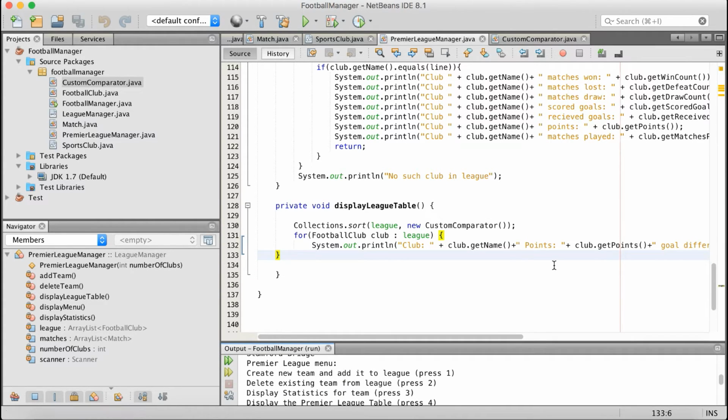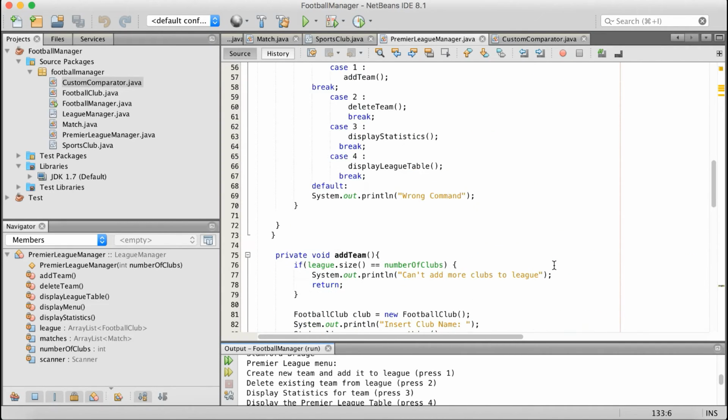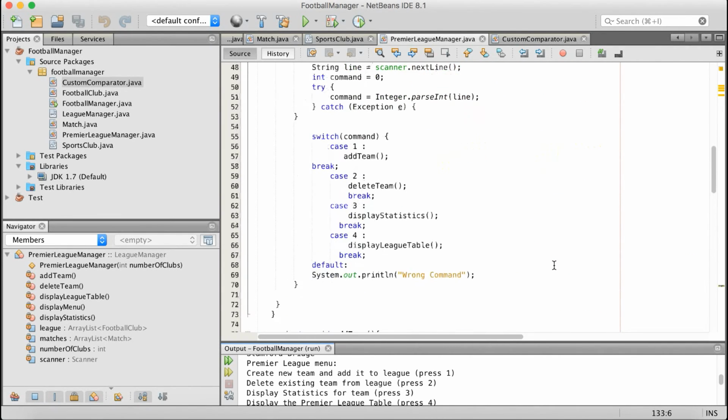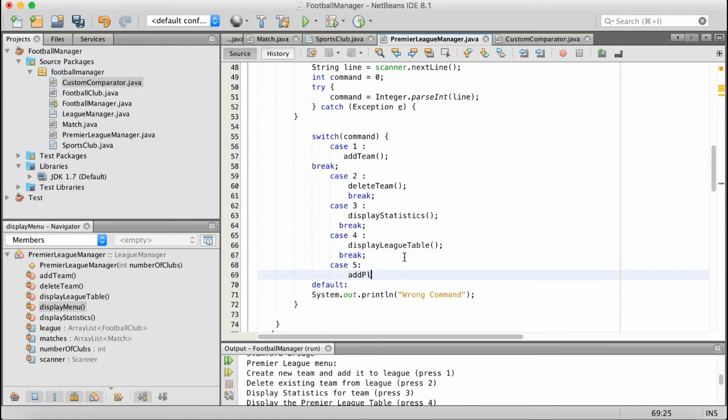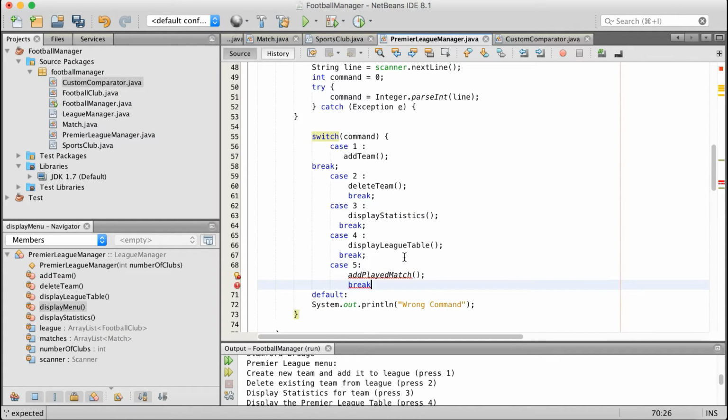Okay, so again, I'm going to go up, and inside our case, we're going to add a case number 5. So underneath case 4 break, we're going to have a case 5. I'm going to type in the function add played match, just like that, and have a break. Now I'm going to create a function called add played match, and it will allow the user to add their played matches. And we're also going to get the date, etc.